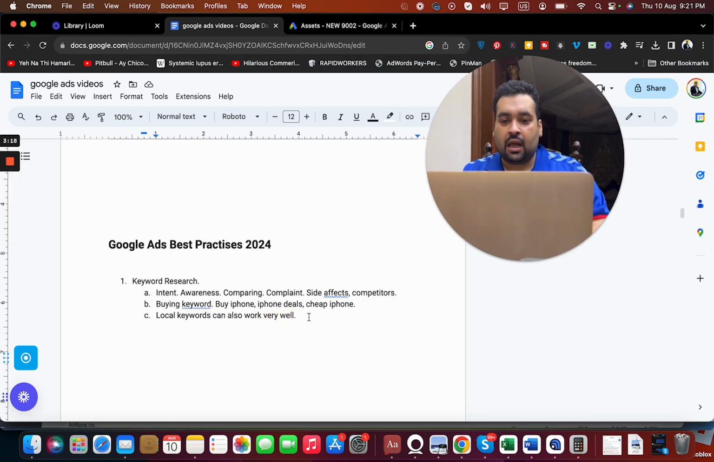The second could be ad relevancy. Ad relevancy can be another part as well. A highly optimized landing page, highly optimized ad copy and highly relevant keywords, these three can do wonders. So ad relevancy should be a very important element, and my suggestion is to work on ad relevancy.